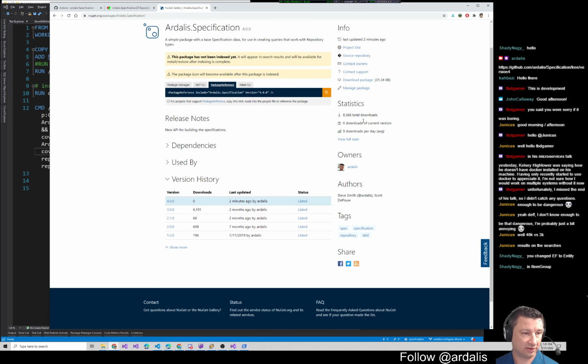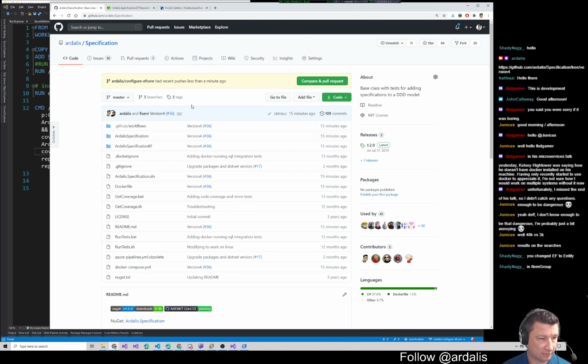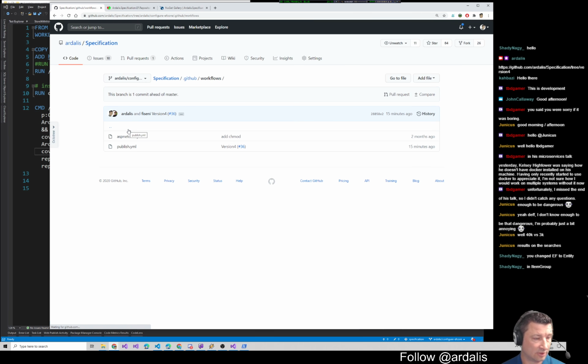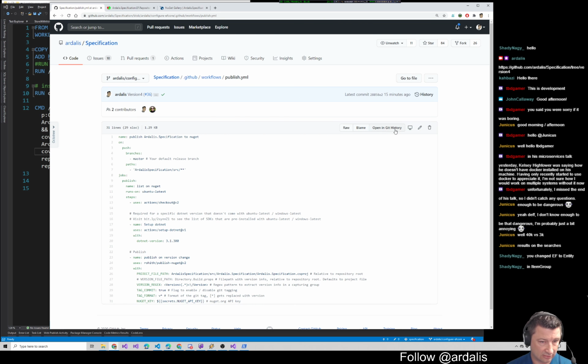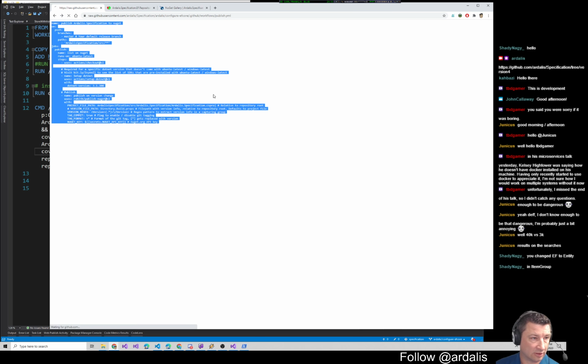So now in here, if I go to that branch, I can go and modify the workflow on it. So let's go to workflows in configure EF core. And what do I want to do? I want to add a file. So I want to take this file and see it raw and copy all of it and back up.